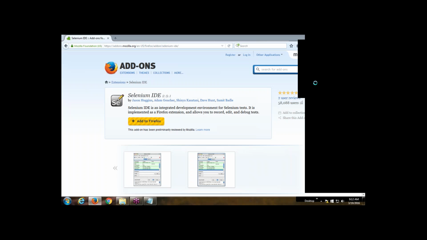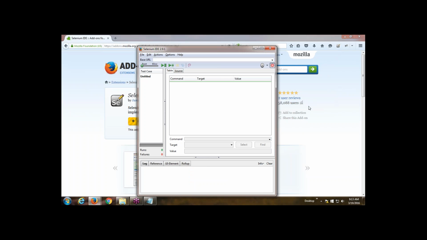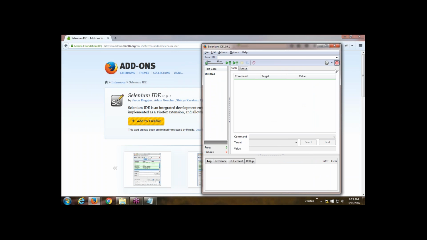So after the download, this is a way to configure Selenium IDE in our browser. Now, how can we launch it? For launching Selenium IDE in your Firefox browser, there are two ways. One is that you can click this Selenium IDE icon. After clicking this, you can see it come into recording mode.